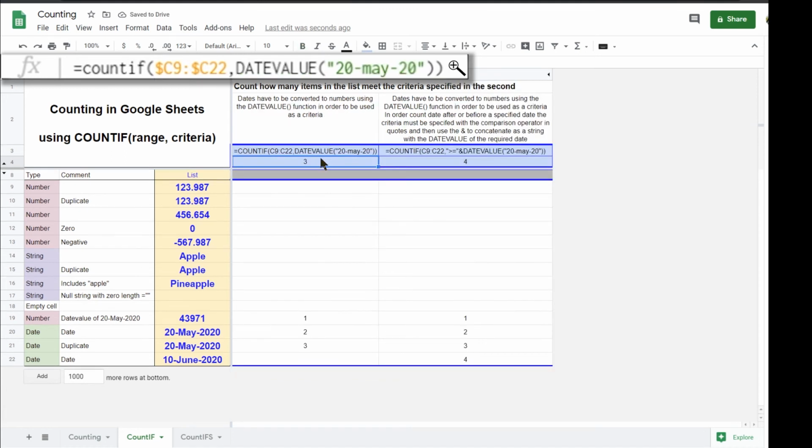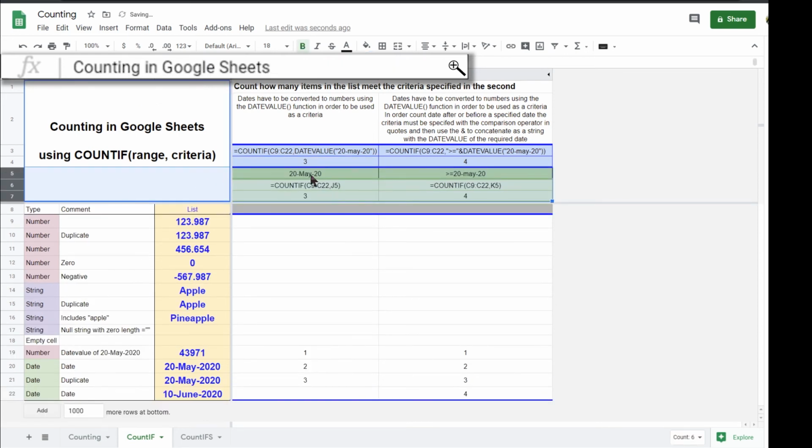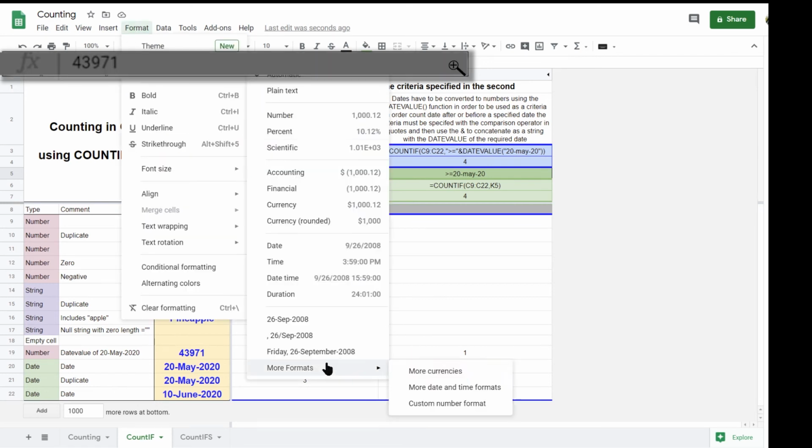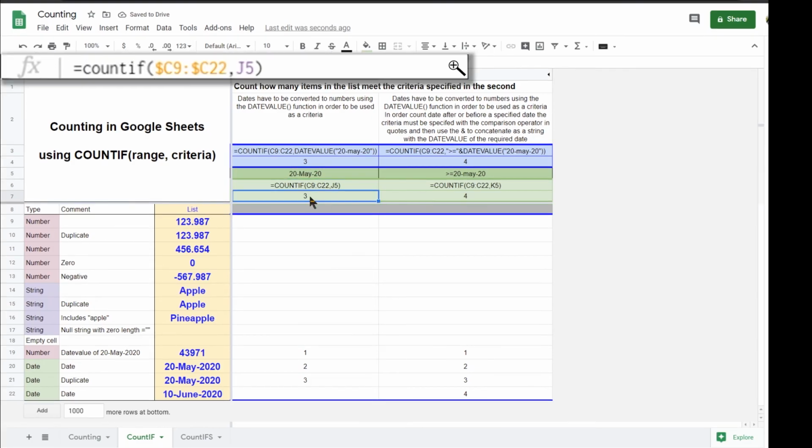It's also possible to use the criteria on dates. Dates are numbers formatted as dates, so you need to convert the date to a number, which can be done using the DATEVALUE formula. You can also set the criteria to a cell reference. In this case, the criteria is cell J5, which contains the date 20th of May 2020, or in actual fact the cell contains the number 43971 and the cell formatting is set to date. The COUNTIF finds 3 items in the list which match the 20th of May 2020.